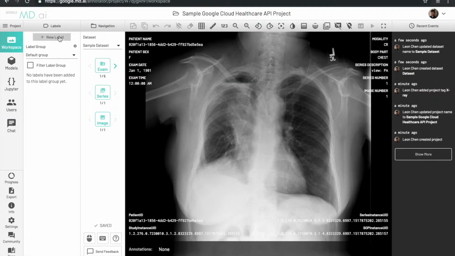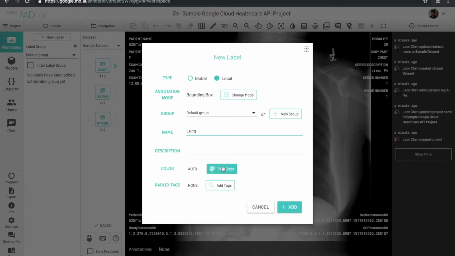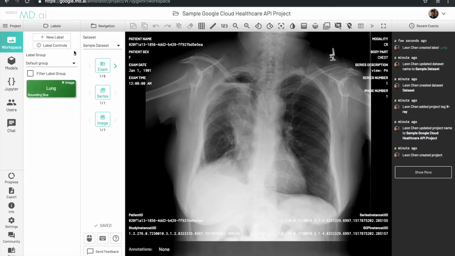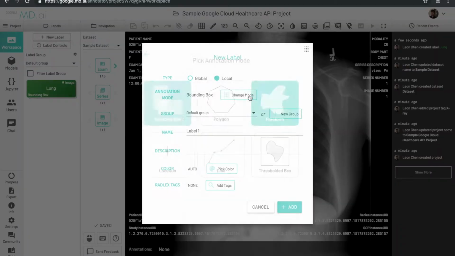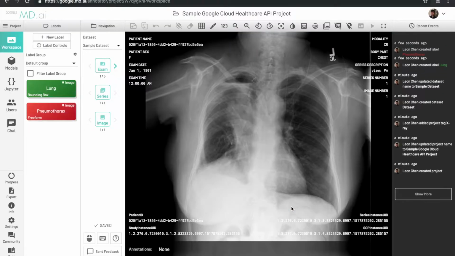So let's create a label for lung. For simplicity, let's make this a simple bounding box type, even though in practice you may want this to be a polygon or freeform shape. Let's make another label for pneumothorax of freeform shape type.